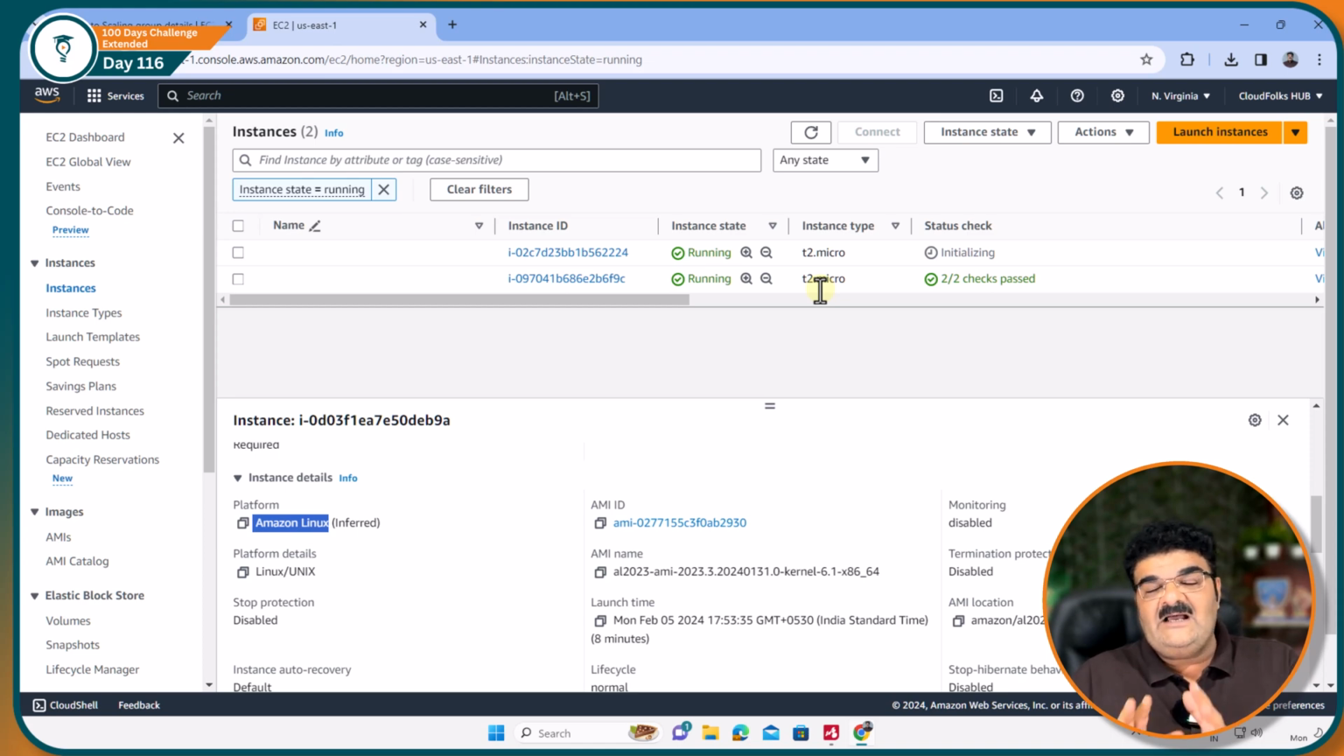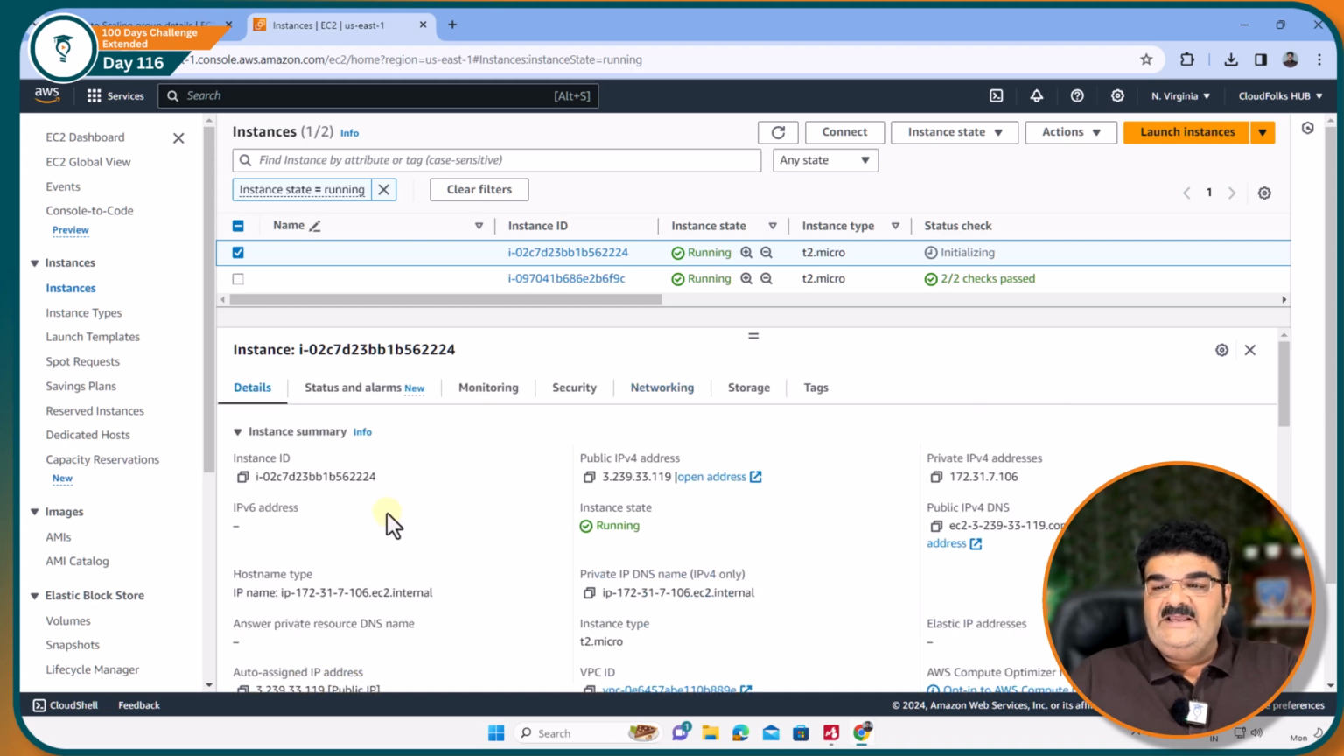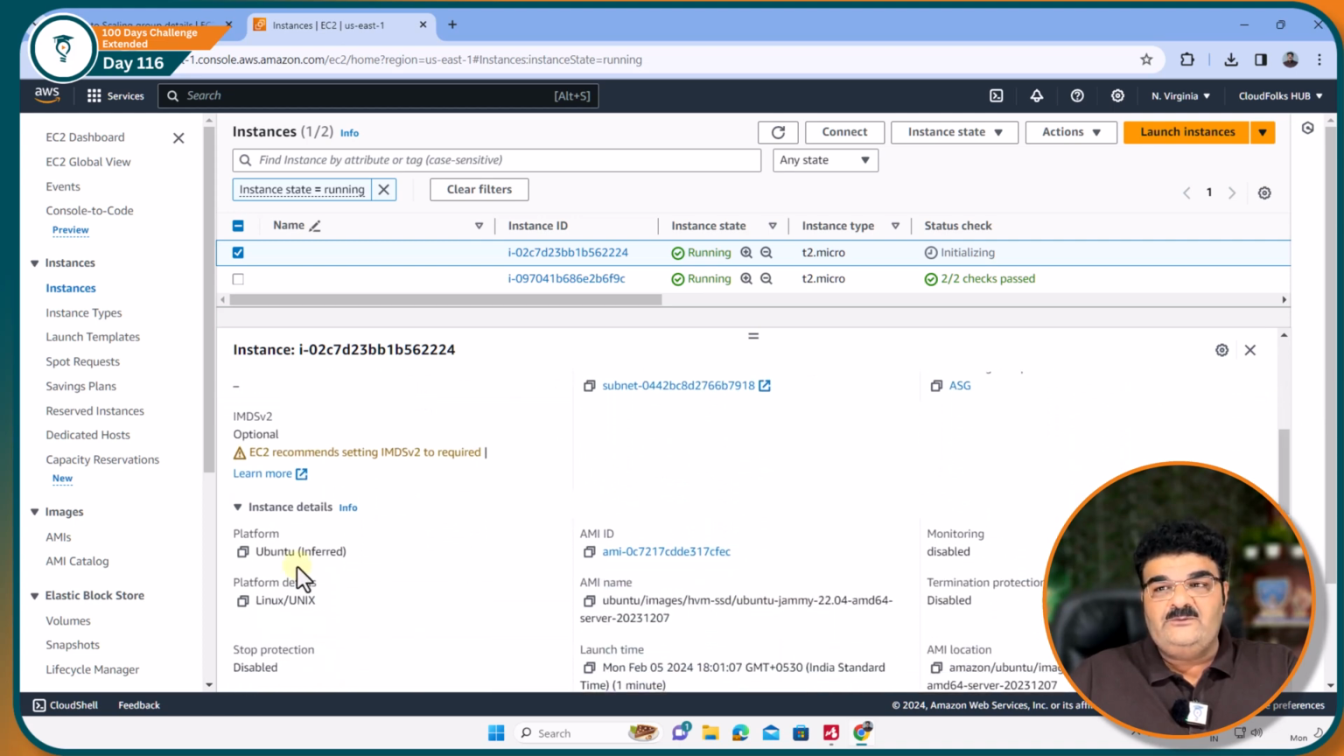In this case, I have full control on the cost because I'm going to pay for only 2 instances at a time, which is my regular 2 instances there. Now, if you look at this, one another instance created, and the operating system, the AMI of this particular instance is Ubuntu.